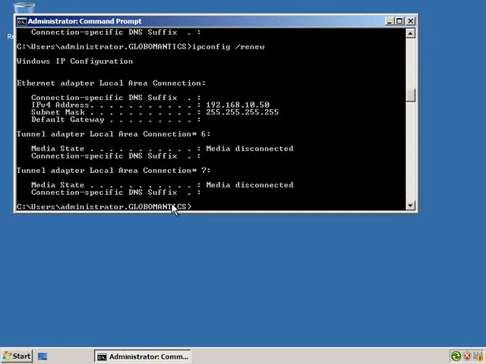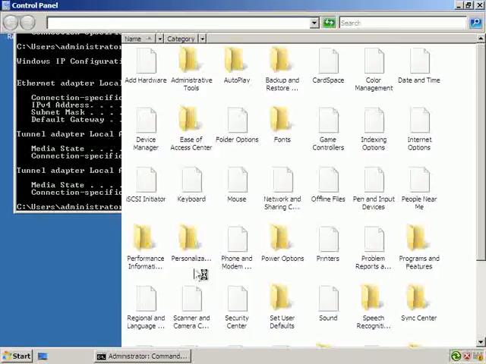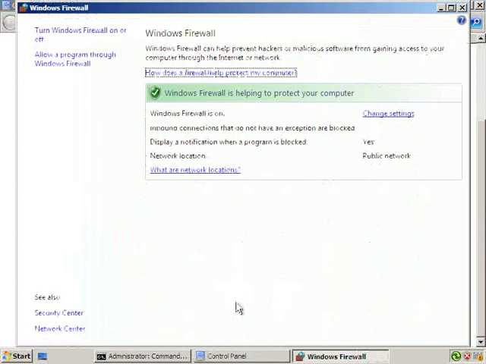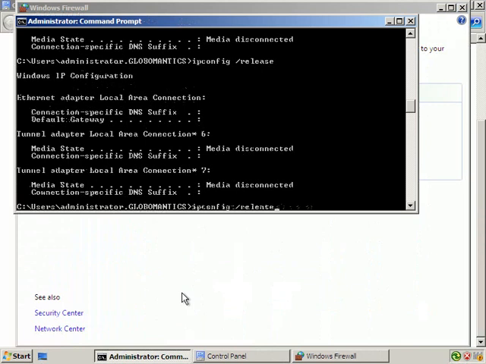Okay, back here on New York Vista 1, what I want to do is I want to validate that the firewall is indeed enabled. So I'm going to click on Start, Control Panel, and then select Windows Firewall. And you'll see here that Windows Firewall is helping to protect my computer. It's a nice green bar, got a green shield, check mark, everything's on. So if I come back here to my command prompt, and I do an ipconfig/release, and then an ipconfig/renew, which again is just to release any IP address I previously had, and then to now ask for another one. Let me hit enter.